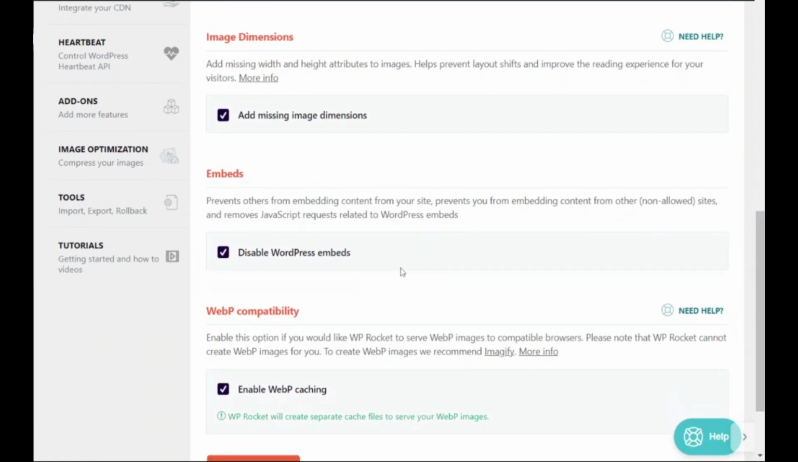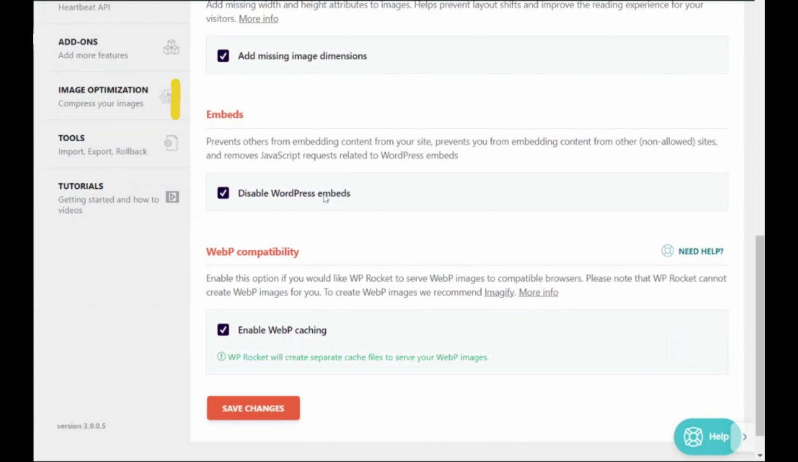We have image dimensions. If you have any images that don't have a width and a height attribute added to them, and we don't want that to throw off the layout of the site, we can have WP Rocket automatically add those image dimensions. Now, embeds is one that can be important for certain sites. If you have content and other people embed your content from your site on theirs, well, that actually is going to pull those requests from your website and that can slow down your website. So it's good to go ahead and disable those WordPress embeds.